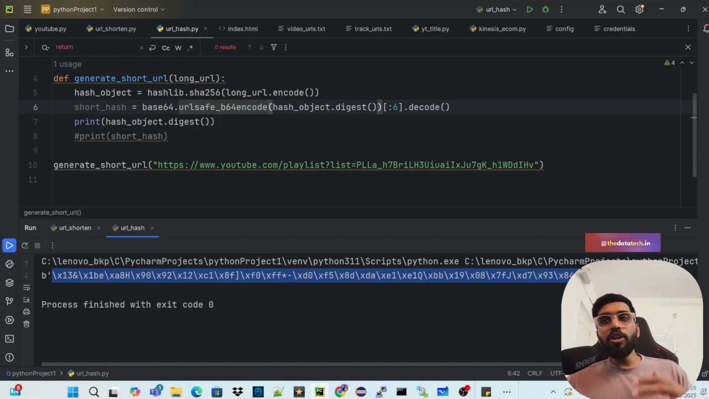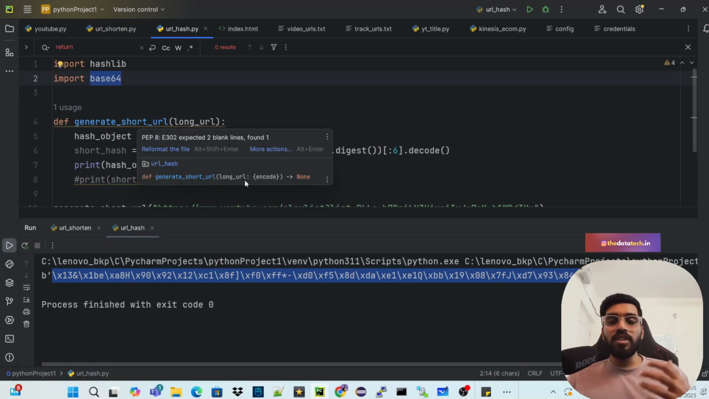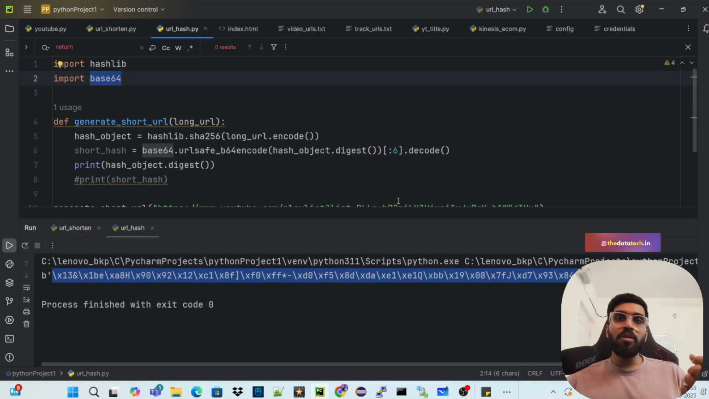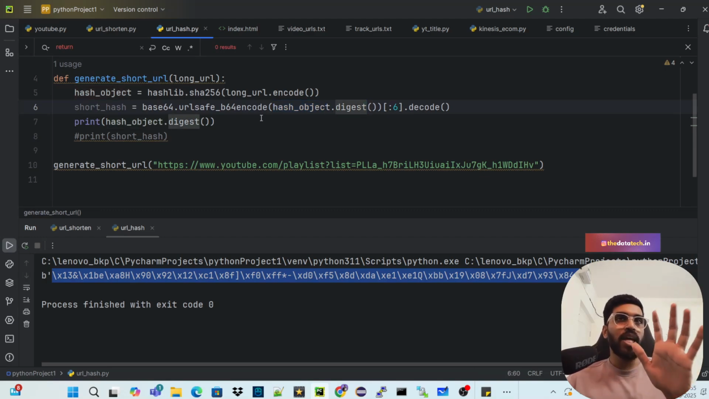Now, again, to make it more human readable, like a string with numbers and characters, we use base64. Base64 accepts the encoded value in binary format and converts it to a string format, kind of readable. That is what I'm doing in the next line. short hash equals base64.urlsafe_b64encode, which is a function in base64. I'm just invoking it and passing this hash object with digest, because we already did that, right?